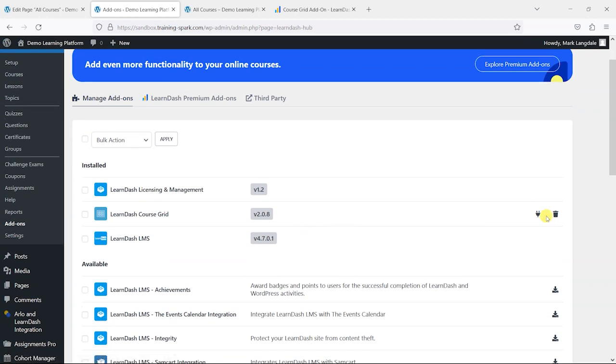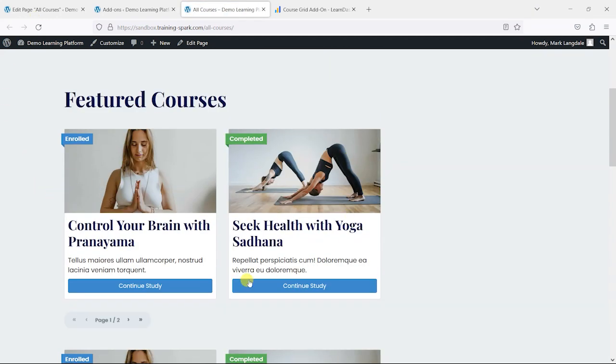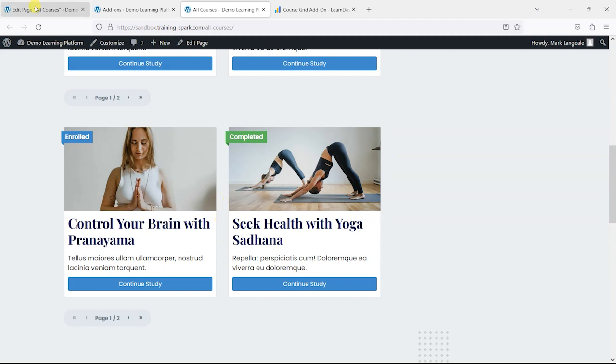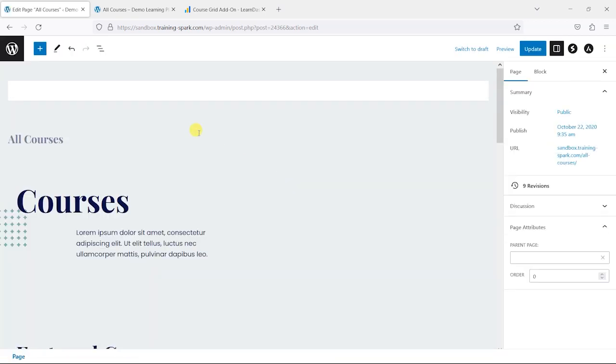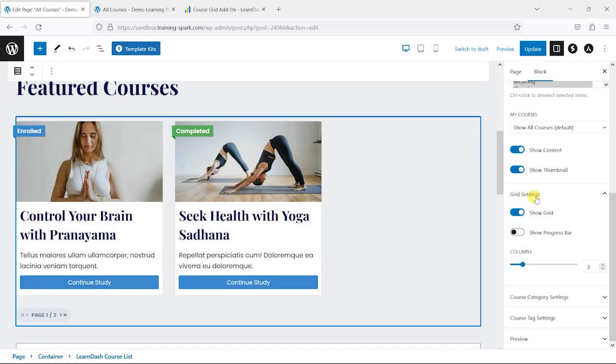And once it's installed, we can activate it by clicking on this plug icon. Now watch what happens here. If I refresh it, now we've got that add-on installed, we see a slightly more updated and modern style of showing this list. And if we refresh the page where we're editing that, we'll see that we can control a bit more here around how that's displayed.